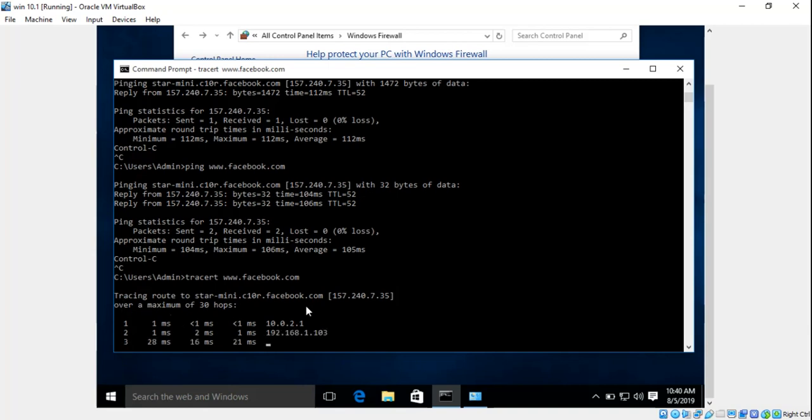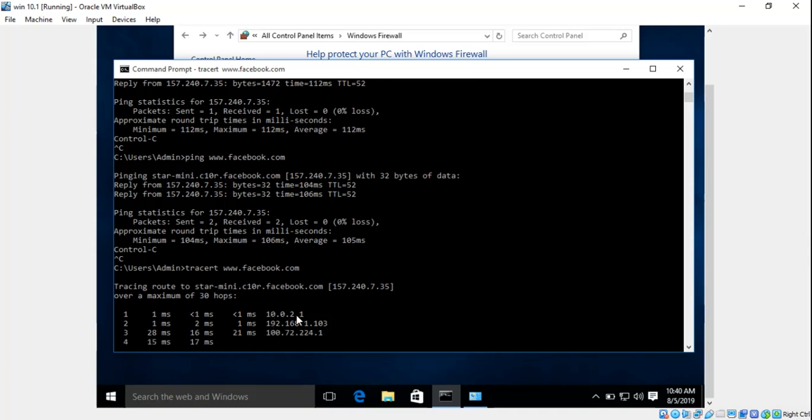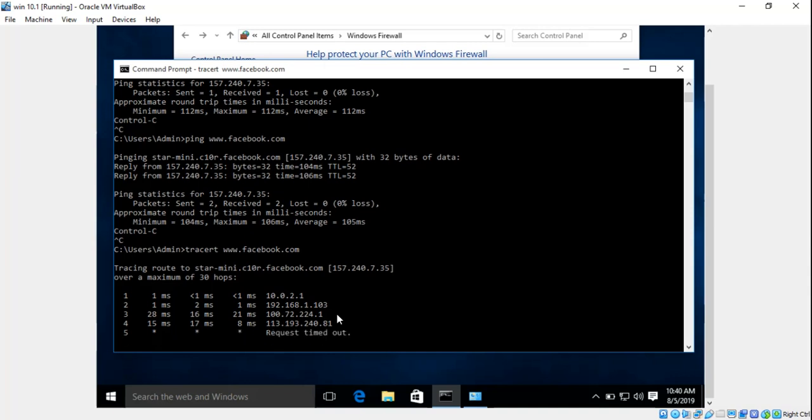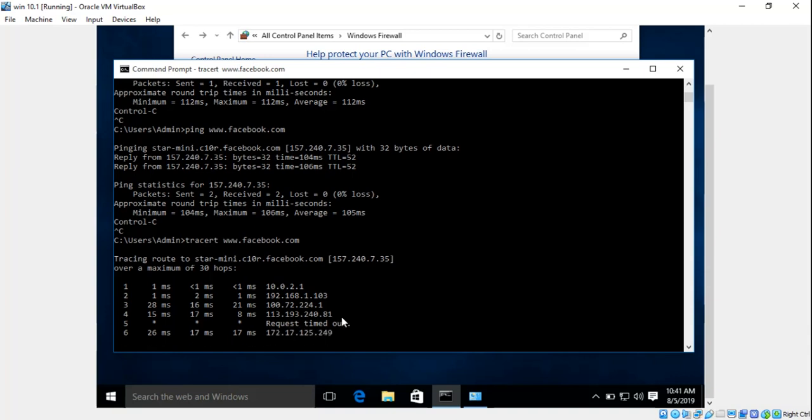Okay, see, this 10.0.2.1 is the IP address of our NAT network. Okay, and then we will be getting 192.168.1.103. This is the IP address of my modem. Okay, then we will be getting this 100.72.224.1, which is another router, and it's showing time here. Okay, total time taken.